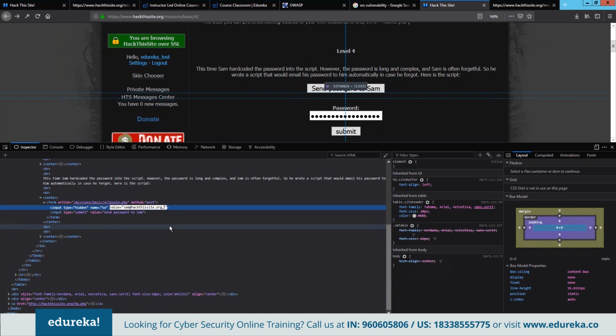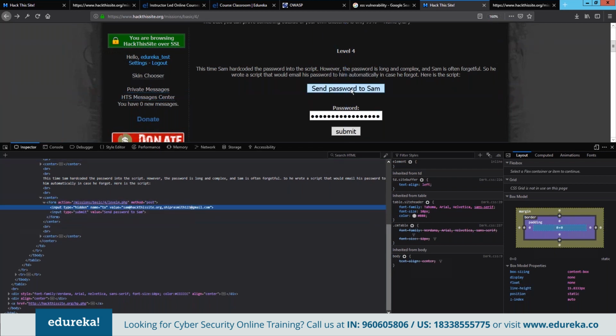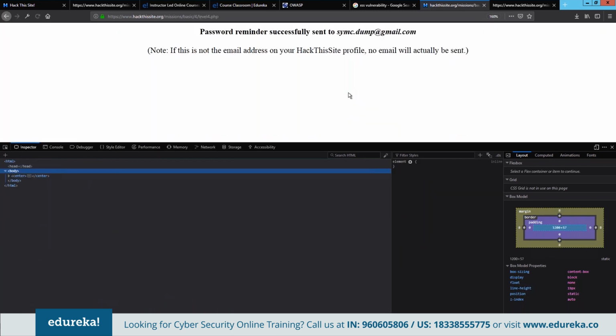Let me try one more thing. I'm using a comma because usually there is an option or feature available: we can add a comma separating multiple email addresses and send. Let me try to trick this application. Let me put in my email address and try whether it's working or not. Okay, let me check whether I'm receiving it or not.